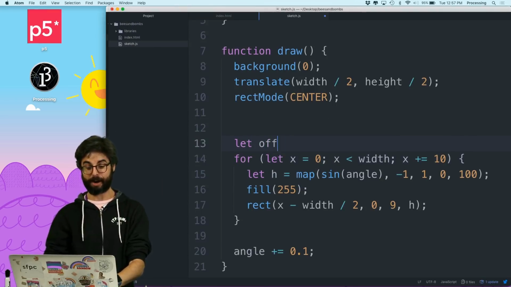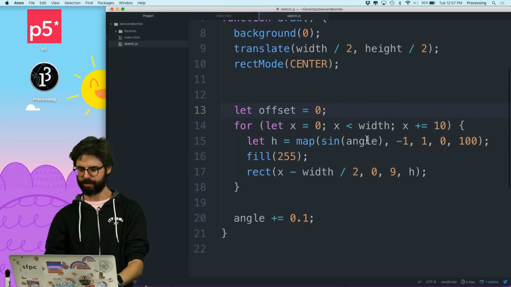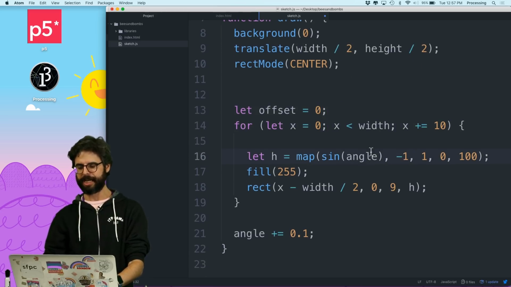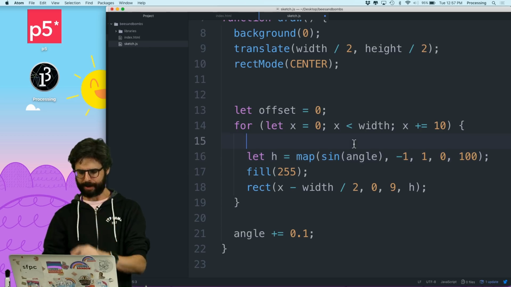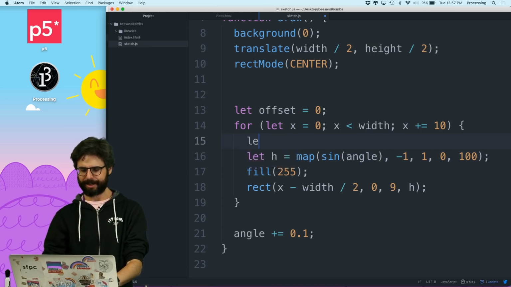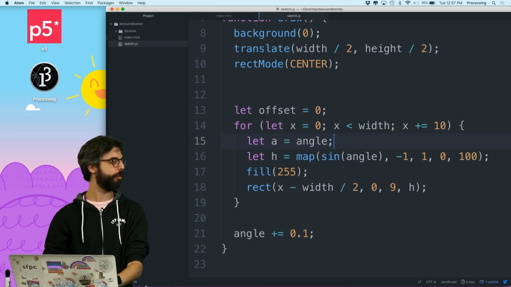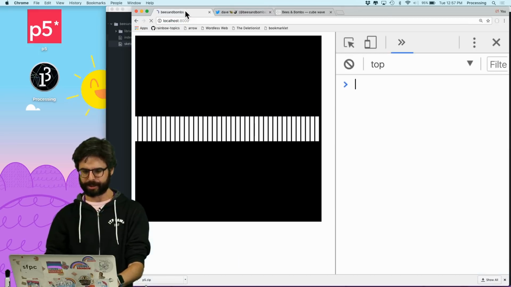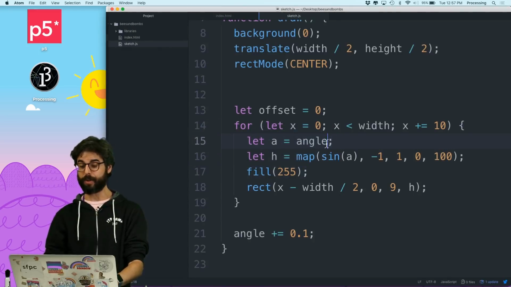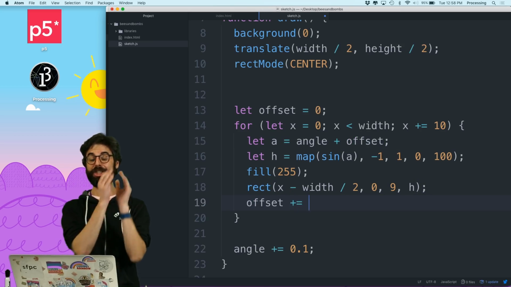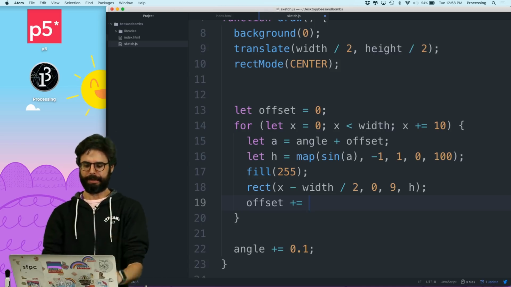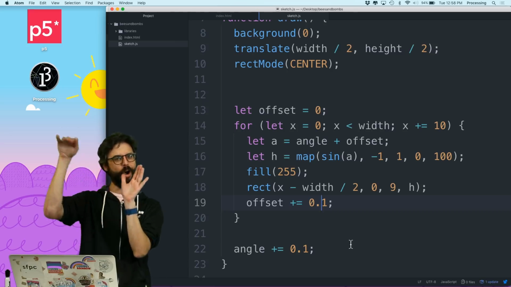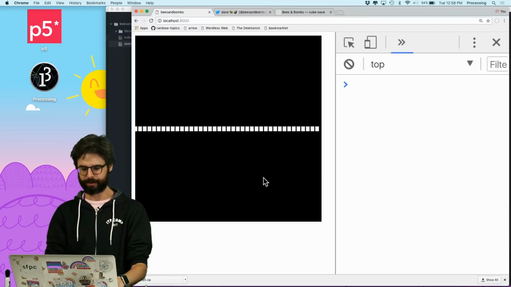So let's make a variable called offset, set it equal to 0, and I'm going to say let A equal angle. I'm just going to break this up into multiple lines of code because I think that makes things a little simpler. So this is the same thing, but now what I'm going to do is say angle plus offset, and then that offset is going to change for each one of those. And maybe let's just try offsetting by the same amount that the angle is increasing, so they're all just one step ahead of the previous one.